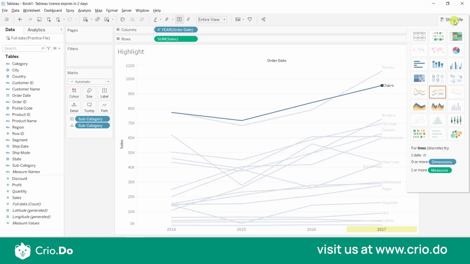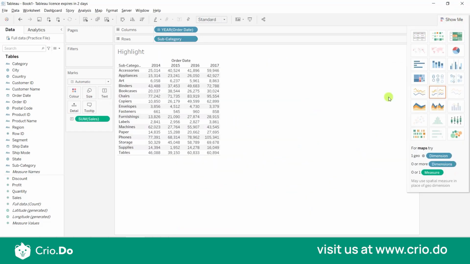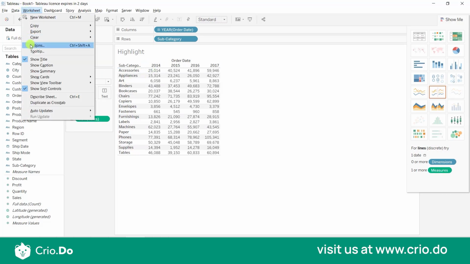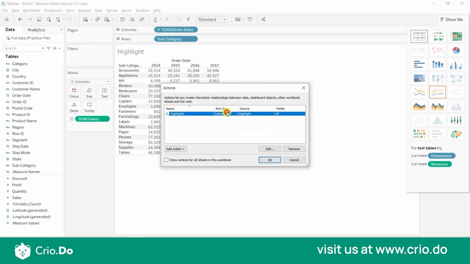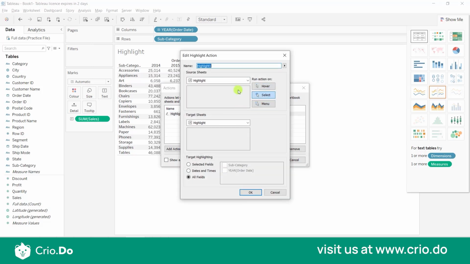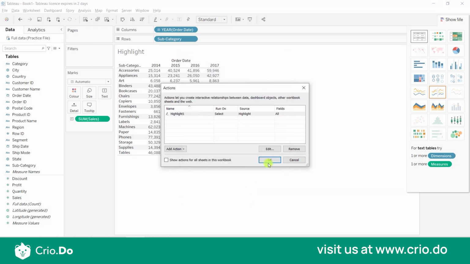Let's say that we have the same view in the form of a table, and I want to actually highlight my table whenever I click on something. So I will use the same process. I will use select over here.